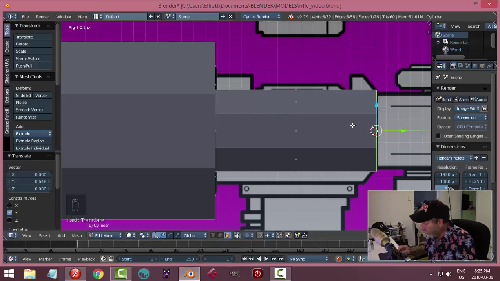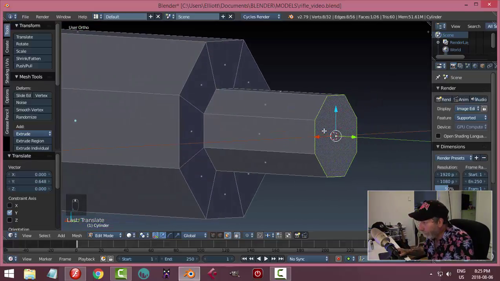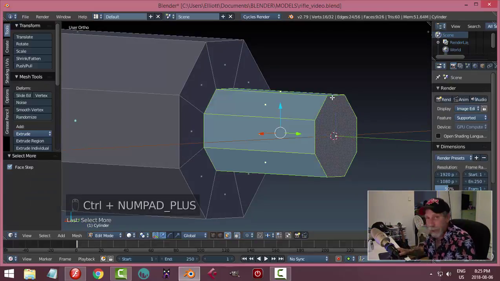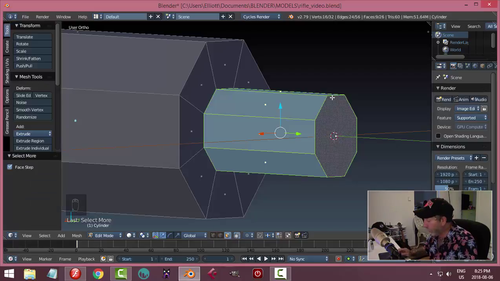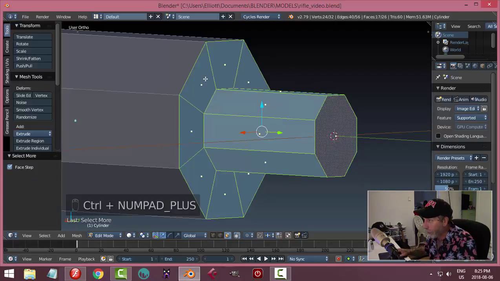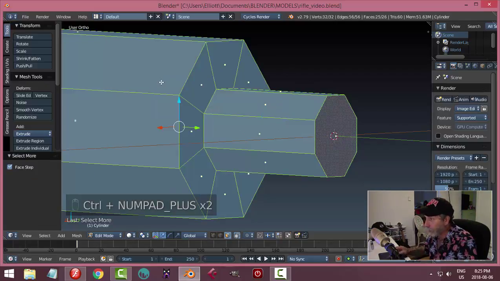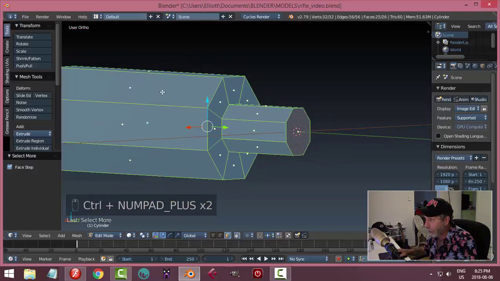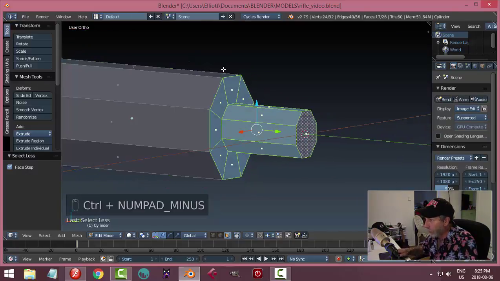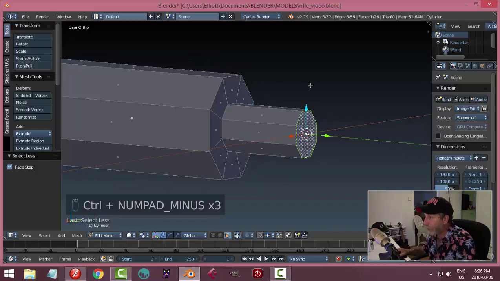There's a couple of ways to do this, but one of the ways is when you have a piece selected, if I want to select all these as well, I can go Control plus and it'll grab the next connected region. If I hit Control plus again, it'll get these polys. Control plus again, it just keeps adding to my selection. I can also go Control minus, Control minus, Control minus, and I'm back to what I had.